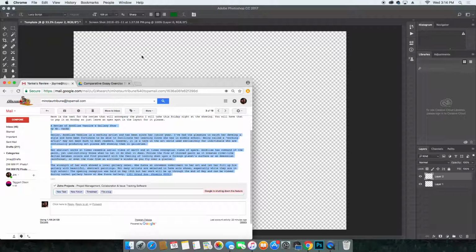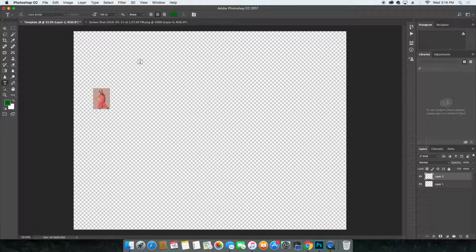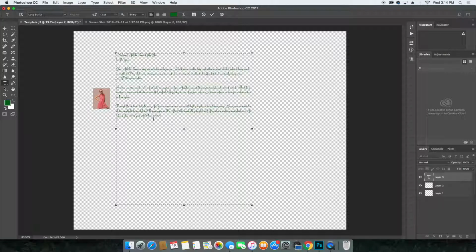And then when I come back into Photoshop using that text tool, I'm going to draw a text box where I want to place it. Obviously, 106 point is probably a little too big, so let's get it down. And then I'll make sure it's left orientation, and then Command V. Let's see here. It's in a weird font, so let's fix that.